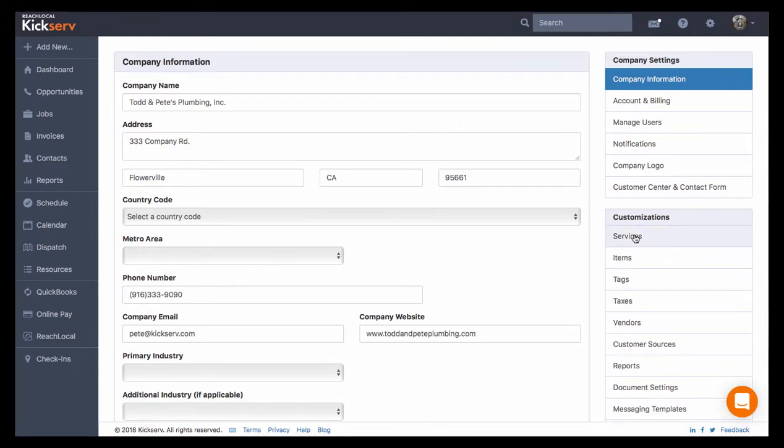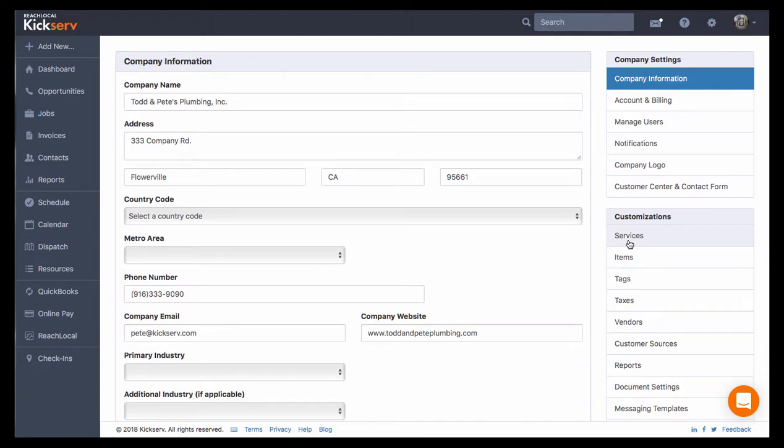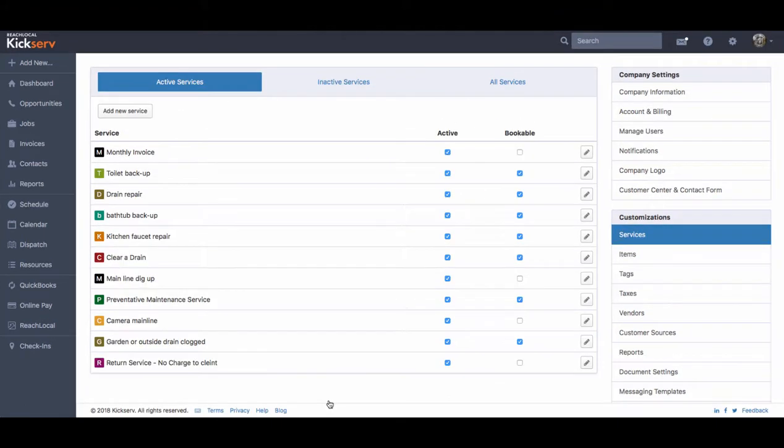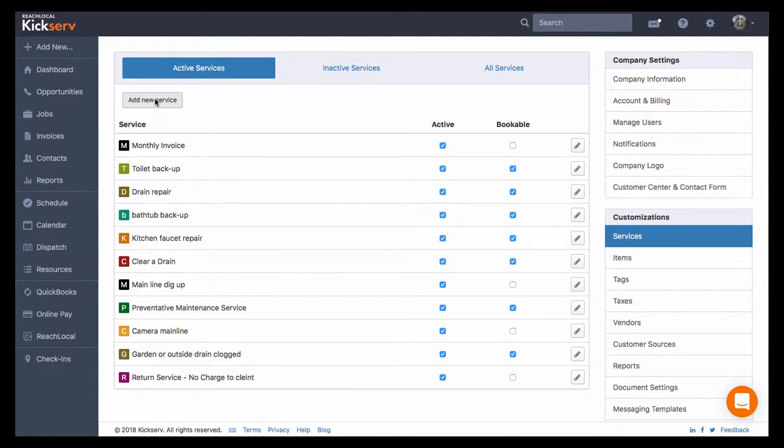Services are going to basically be the job titles or category of work. Your customers can see these service titles. We allow you to color code your services so they are more easily recognized on your calendars by your dispatchers and bookers. In the upper left, you will see Add New Services.